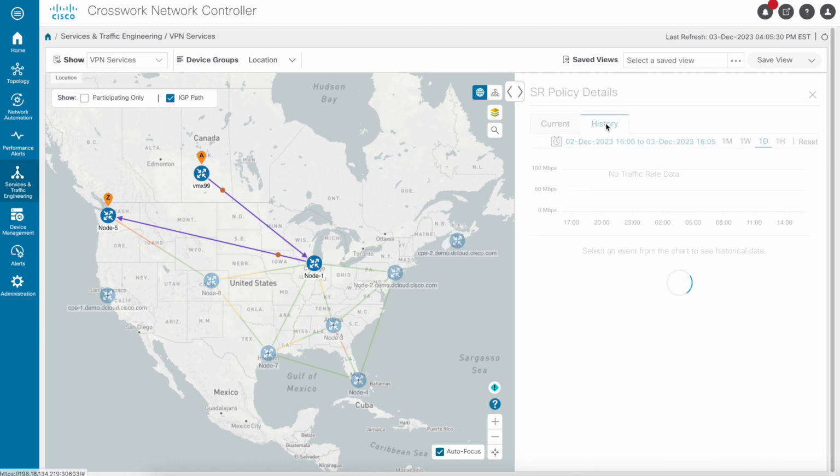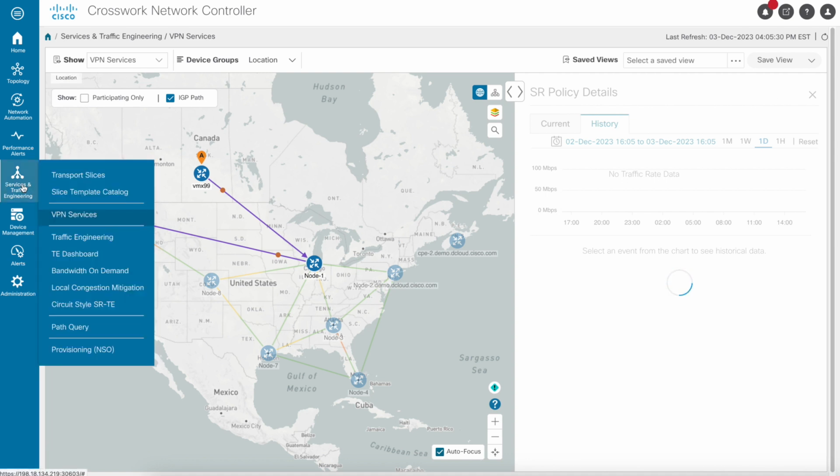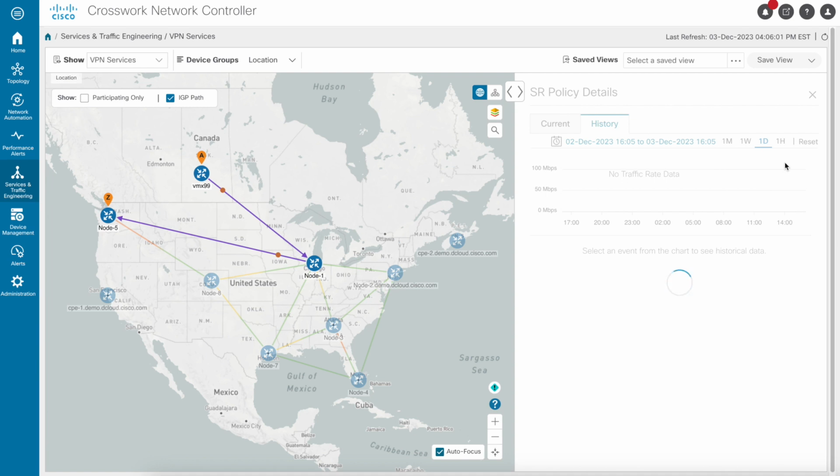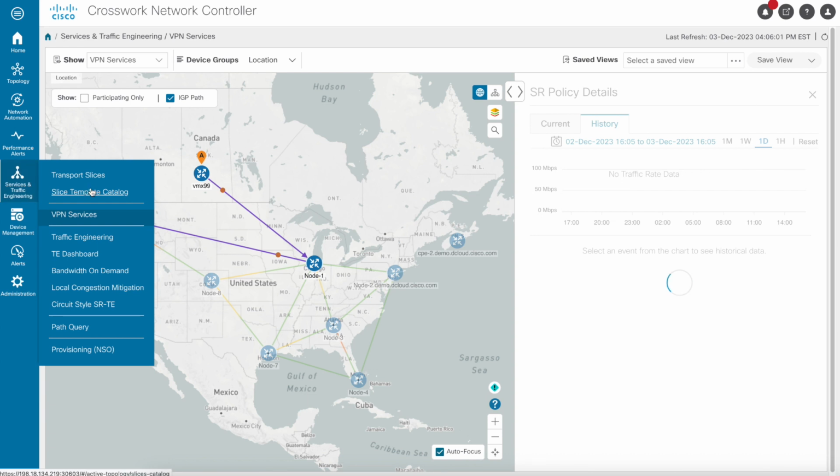There's another piece to look at, which is history. We actually automatically meter how much traffic is going through these policies, and we can show you the details here, as well as any path changes that have occurred. So the intent might say that this service should use the lowest latency path or an affinity to something, and then we can actually show any change in the topology will automatically cause re-optimizations. So all of those events are shown here. So let's keep moving. Let's go back to VPN services.